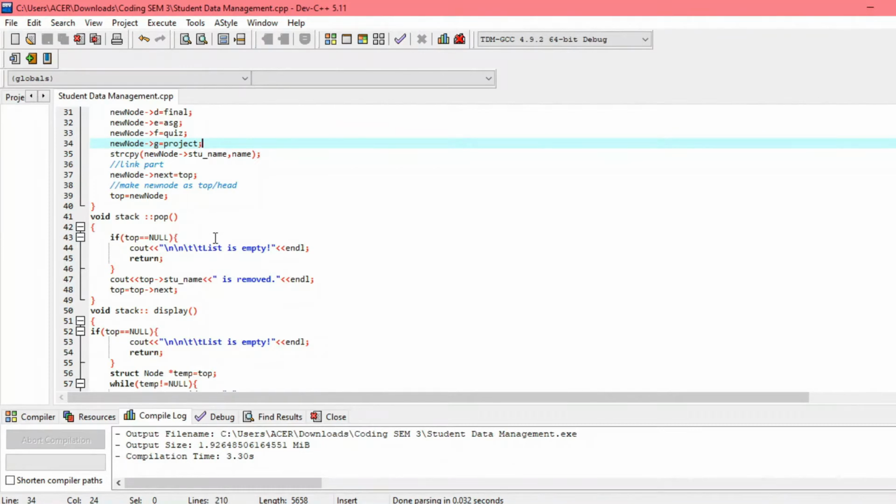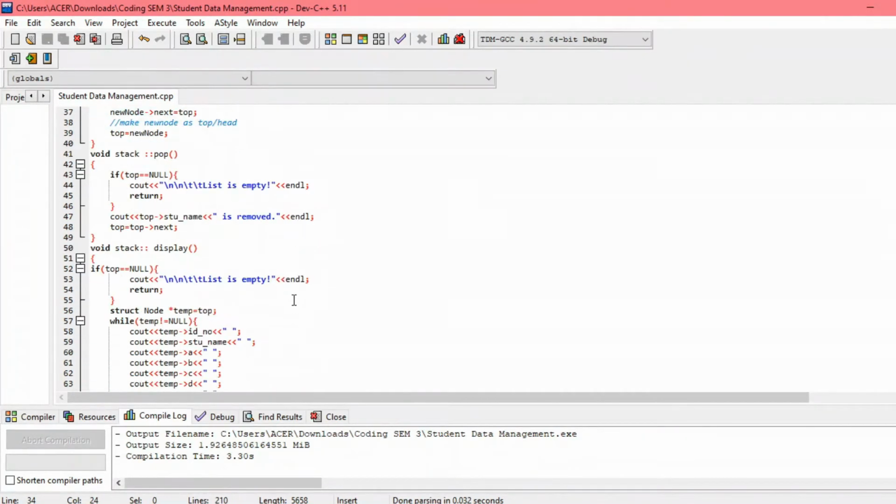So next is void pop. For void pop, it will delete the students' data. Let's say the list is empty and the admin hasn't inserted any student's data in the system, it will say list is empty. But if the admin wants to delete the student's data, the void pop will delete the data that is at the top of the system.